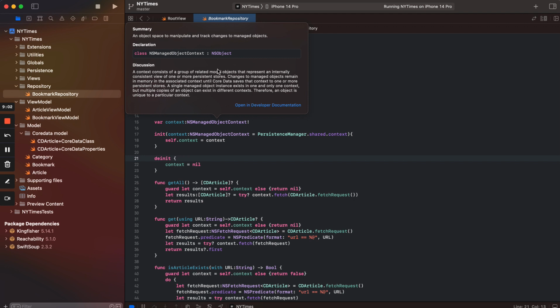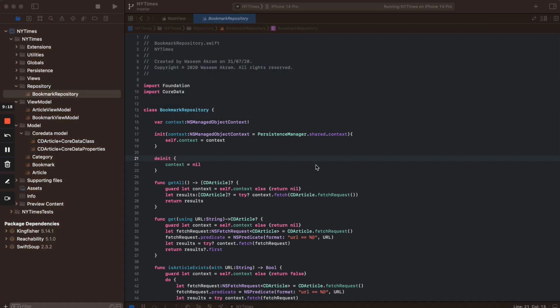A context consists of a group of related model objects that represent an internally consistent view of one or more persistent stores. Changes to managed objects remain in memory in the associated context until Core Data saves the context to one or more persistent stores. So essentially, to summarize, this bookmark repository provides an abstraction layer between the data model and the database, and it encapsulates the details of the Core Data stack and the underlying storage mechanism.